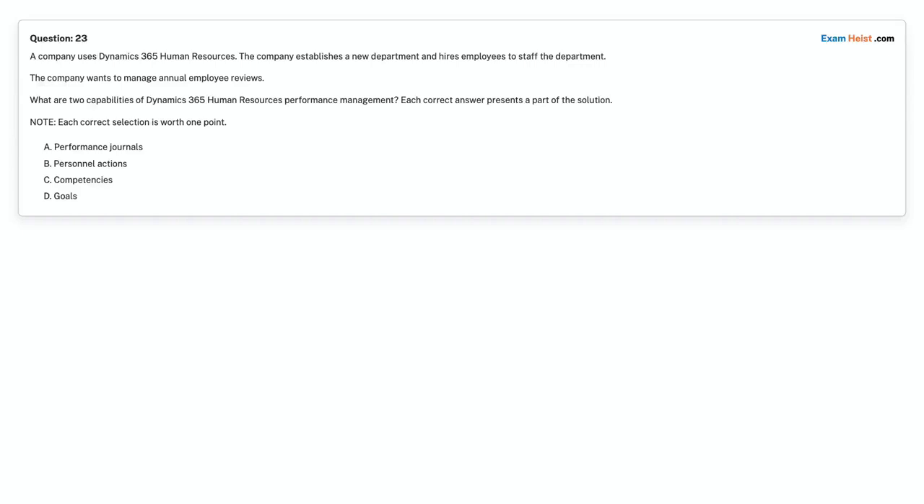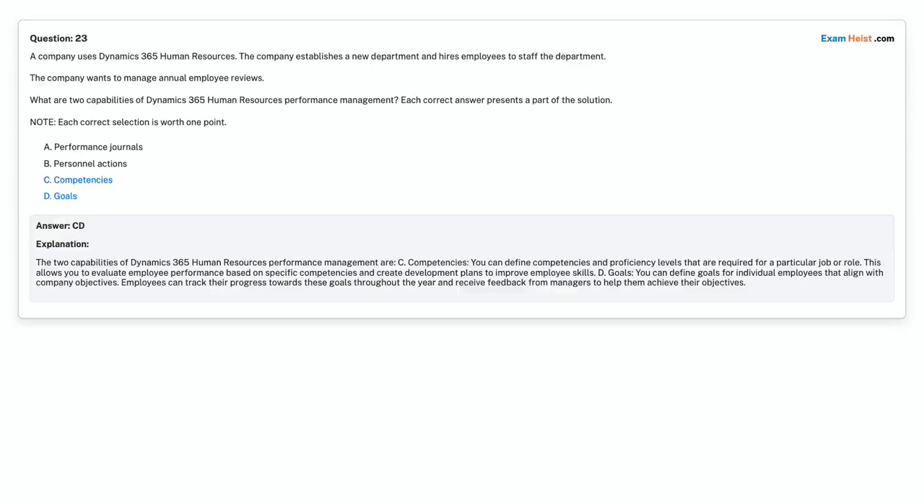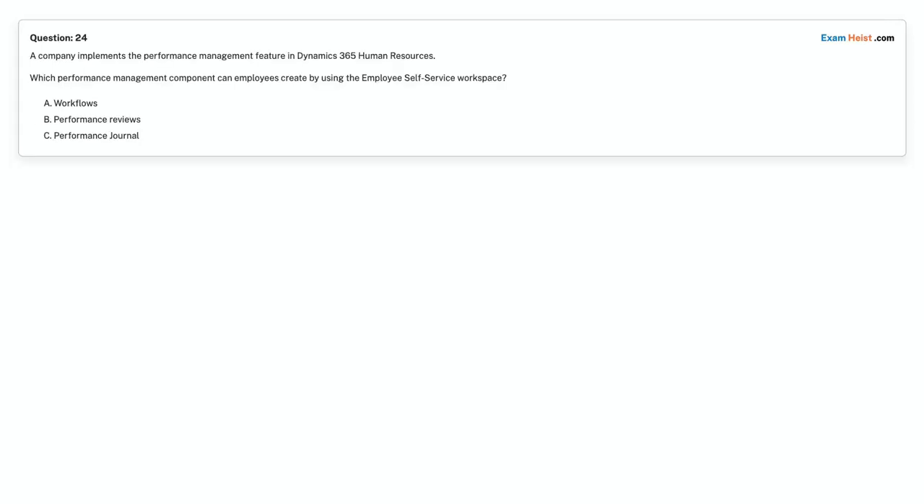Option A, performance journals. Option B, personnel actions. Option C, competencies. Option D, goals. Choose the correct answer. Correct answer is option C, competencies. Option D, goals.